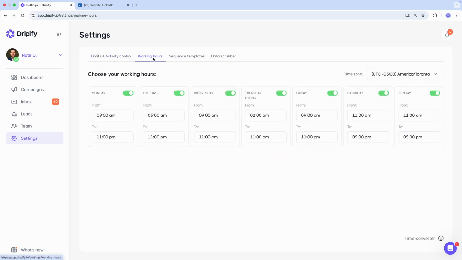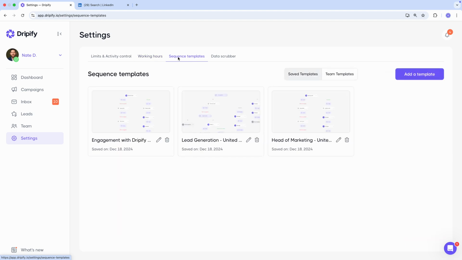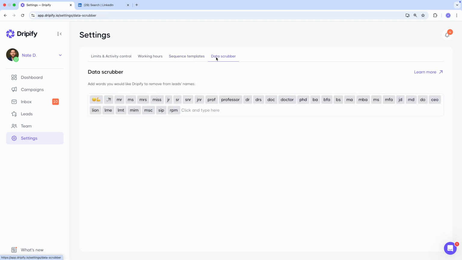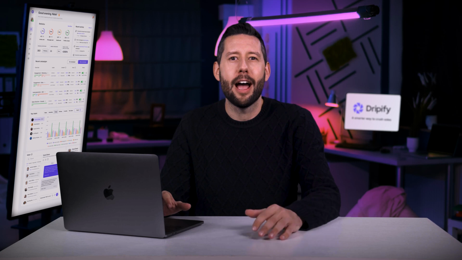Working hours allows you to choose when you want Dripify to run campaigns. Sequence templates is where you keep your sequences. See all saved sequences and share them with your team. And you can access the data scrubber, which is another cool feature that removes unnecessary symbols and emojis from leads' profile names. Now you have a good understanding of how Dripify works.